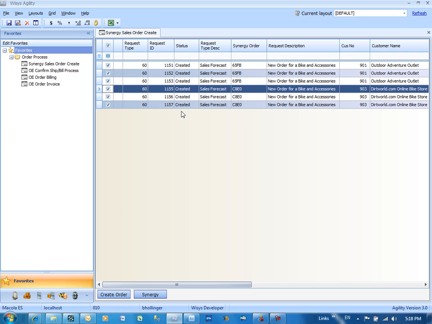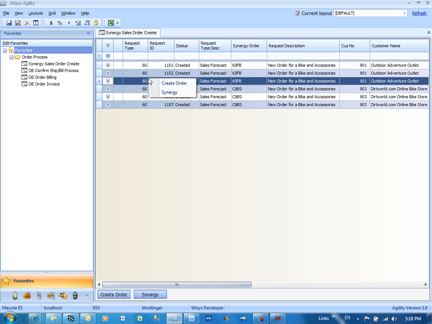I need to create an order, and one of those orders, actually, as I showed you before in Synergy, has a POP pull item on it. So to do that, I'm just going to go ahead and create the orders. The check marks show that this has all been done.